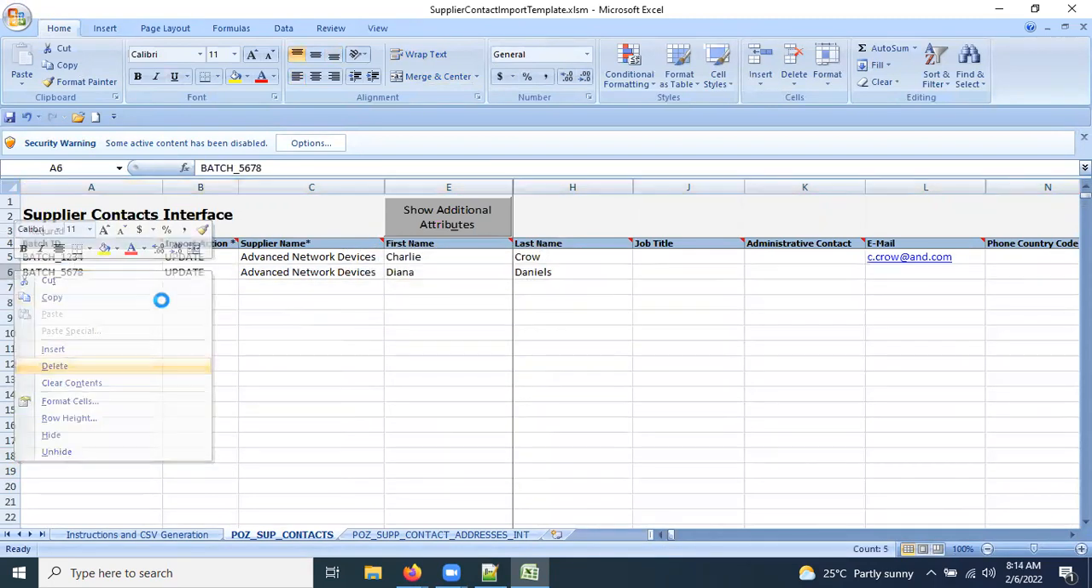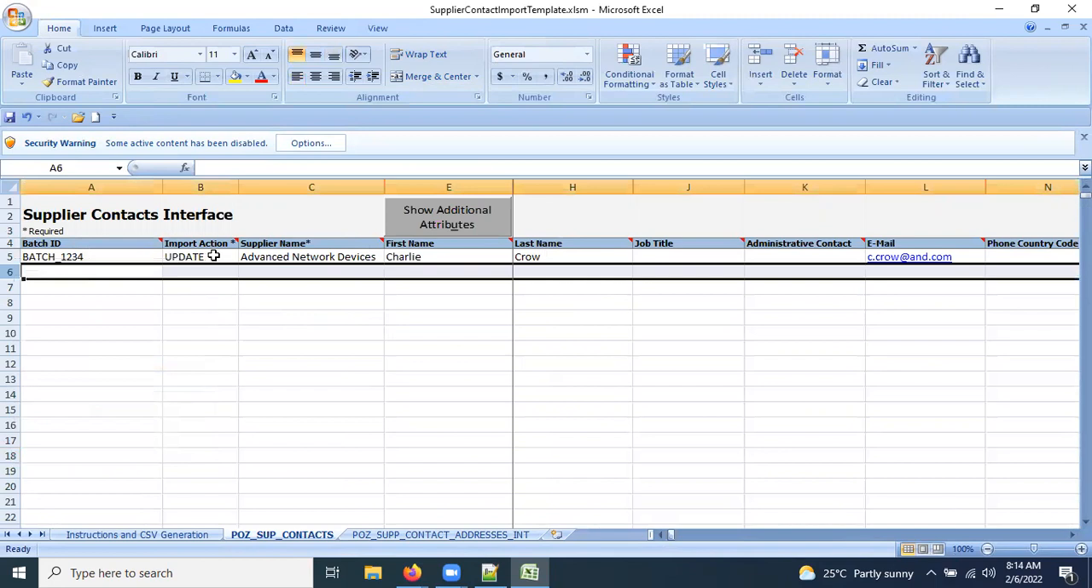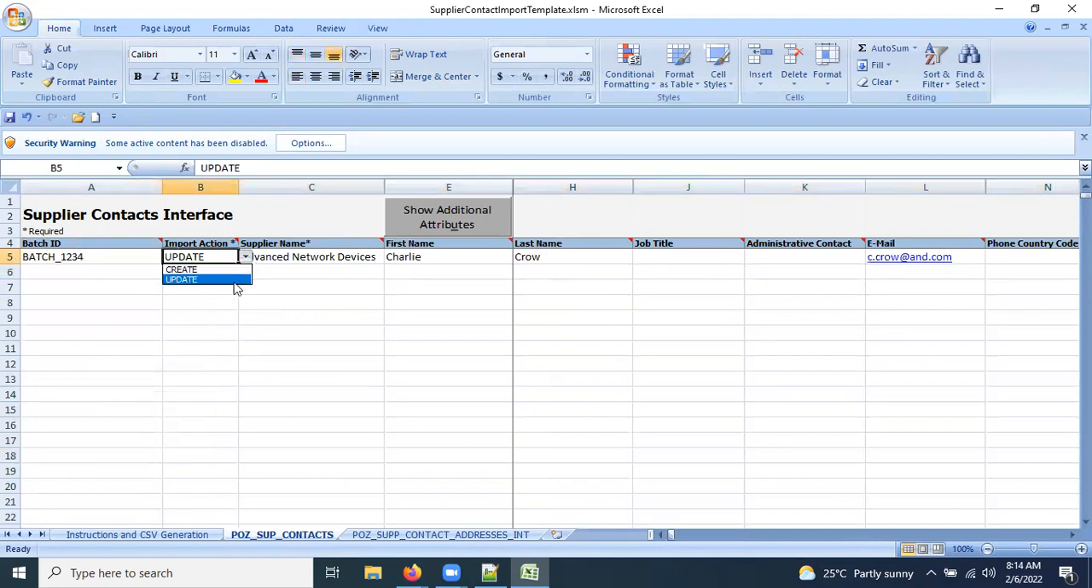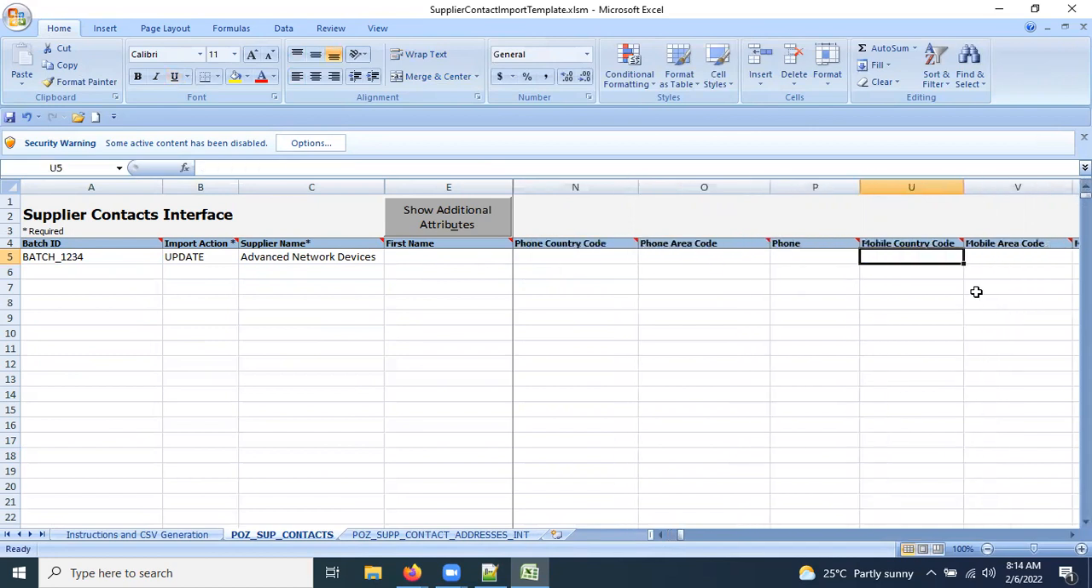Okay. So as we are updating existing contact information, go with update. And you have to populate supplier name. First name and last name is not mandatory. Leave it. Just populate the email ID of the contact you are going to update. Now go there.